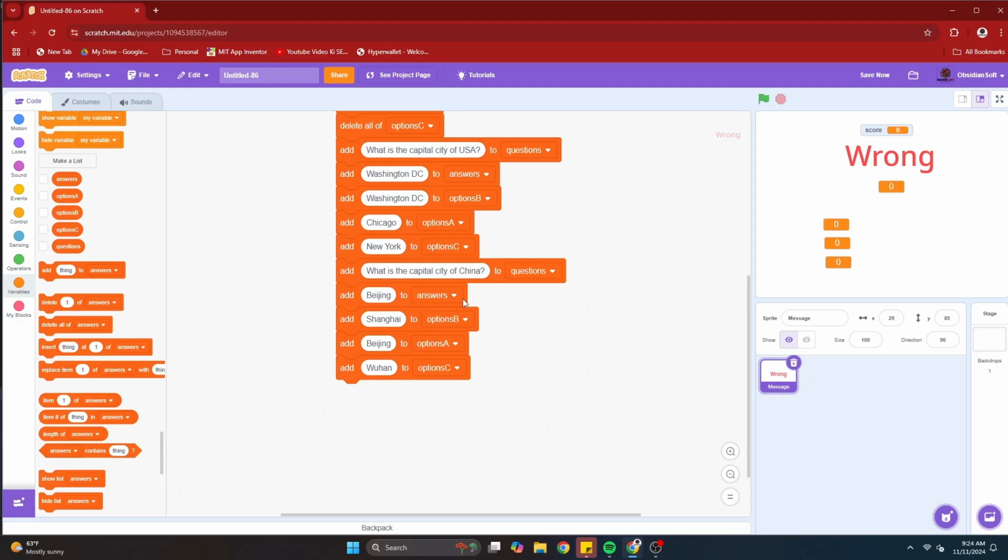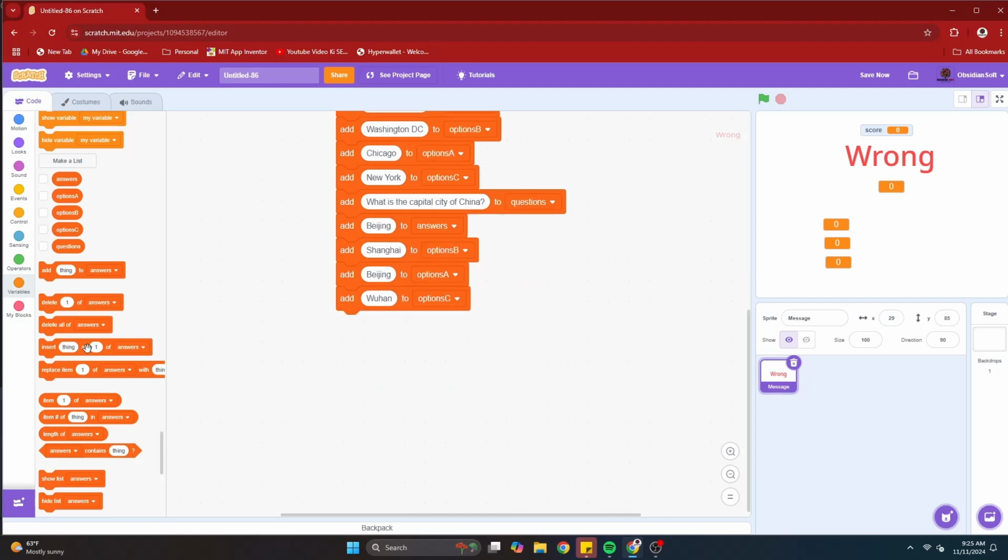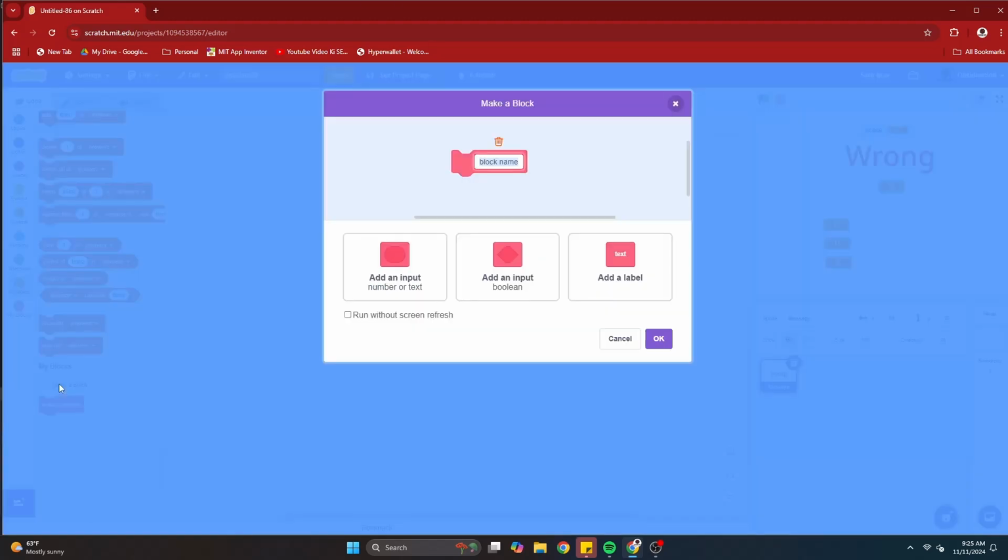Add a question, then add the correct answer in the answers list, and then add 3 choices in options A, B, C, and one of those choices should be the same as the one in the answers list for that position. Okay, that done. Now let's make another block, and this will be our show question block.